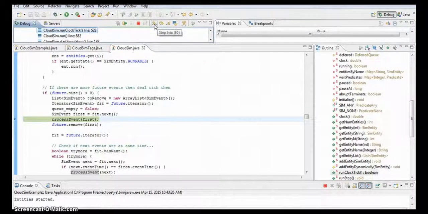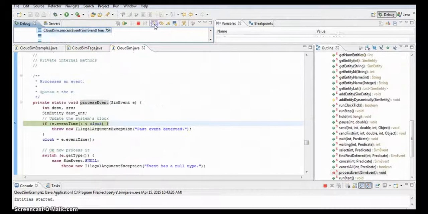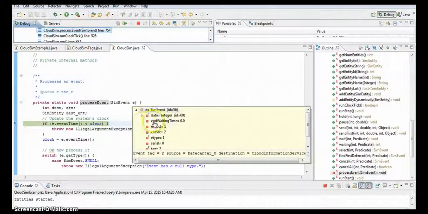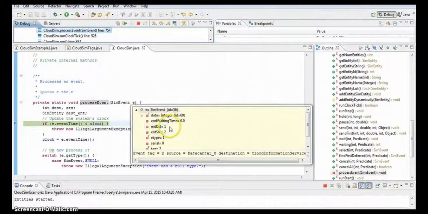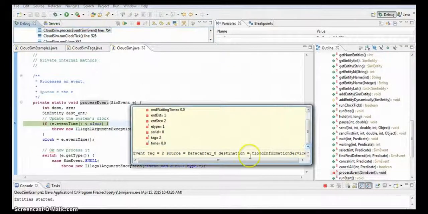Let's get into the details of process event. So the event to be processed has the following details. Its destination ID is 1, which corresponds to the CIS, and the source entity ID is 2, which corresponds to the data center. The event type is 1, and the tag is 2.